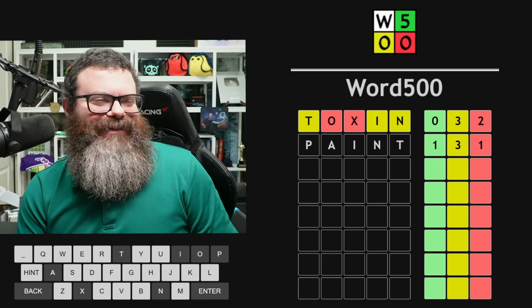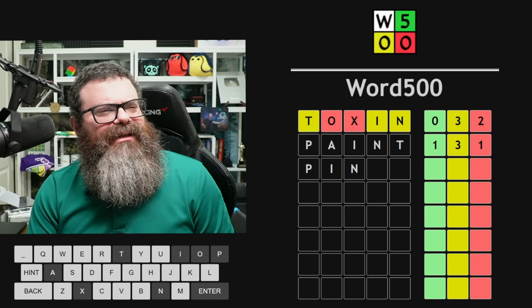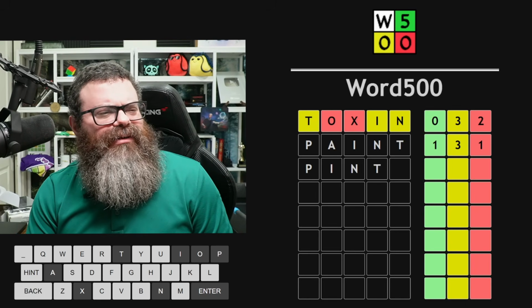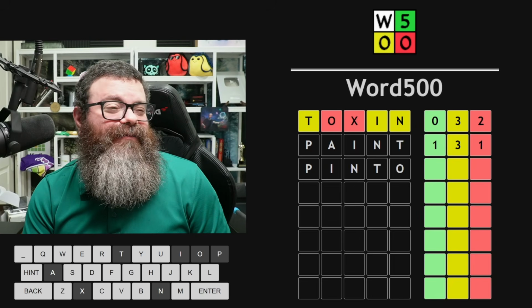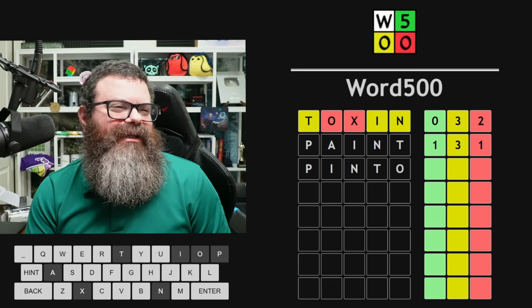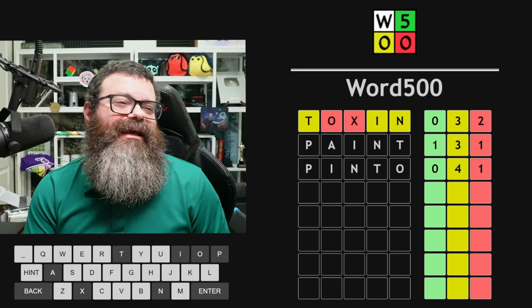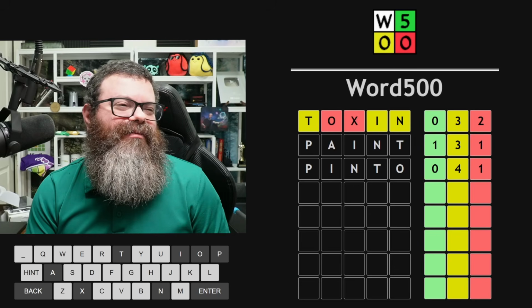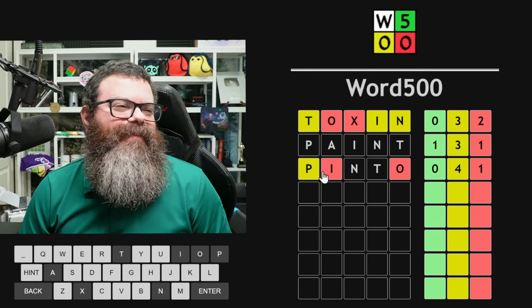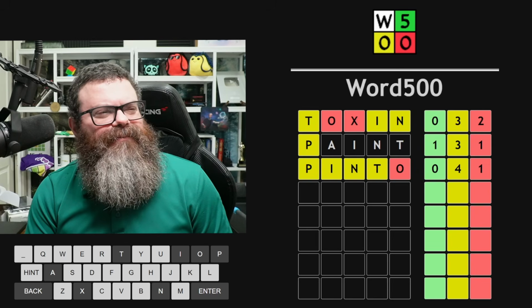Darn. I don't know which ones are yellow. Is there like a pint word? I guess I could guess pinto as kind of a filler and just see. The problem is there could be an O in the word, but let's just see what happens with pinto. 4 yellows with pinto. So the P is probably in the word, but not first. So we need a different green.